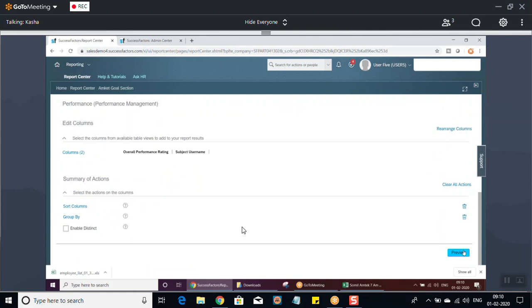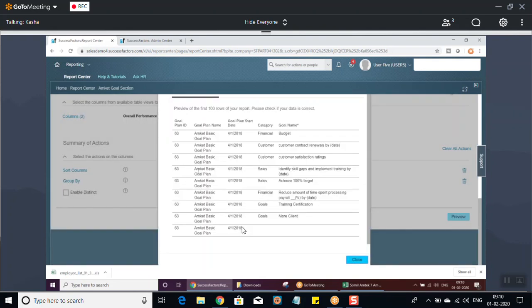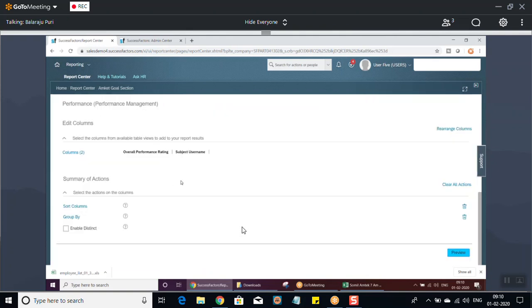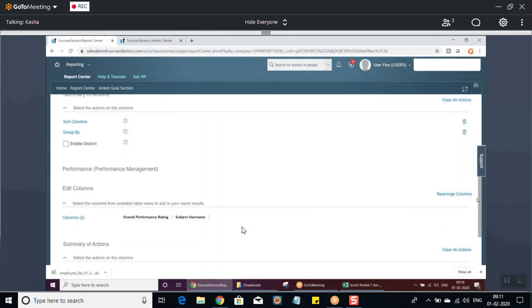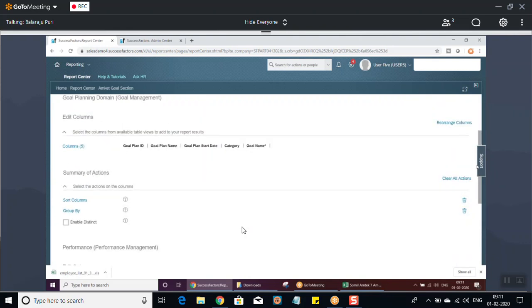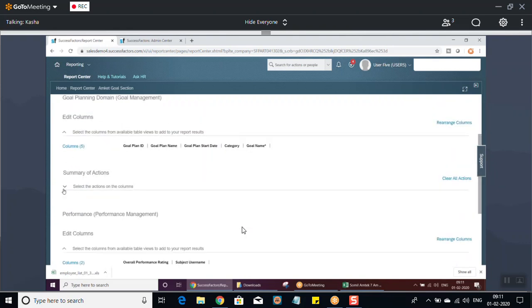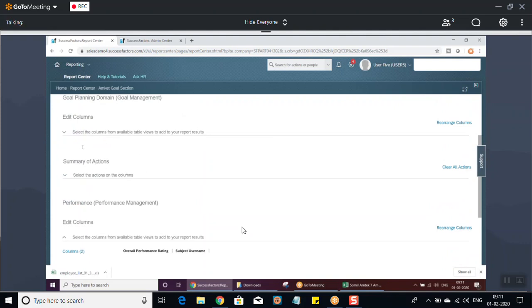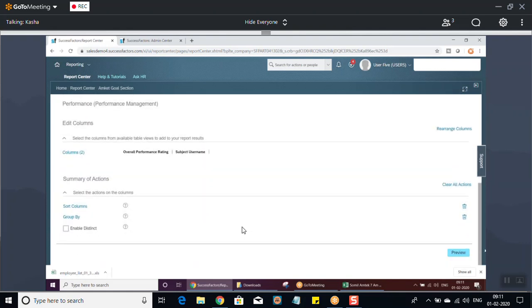So if I come here and if I preview this section, so here the username, it is not showing again, right? It's only showing for the goal section. So goal section, it is here and your performance, it is here, right? So you can see this column, sort by column and group by summary of an action.